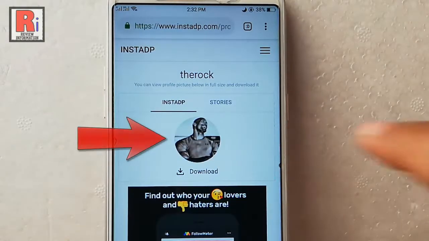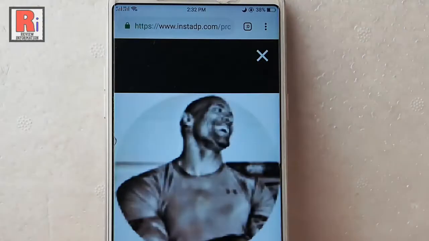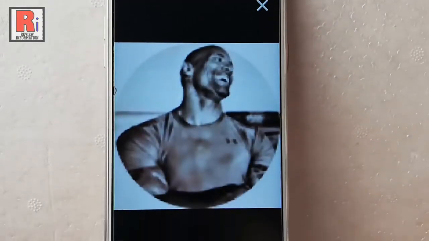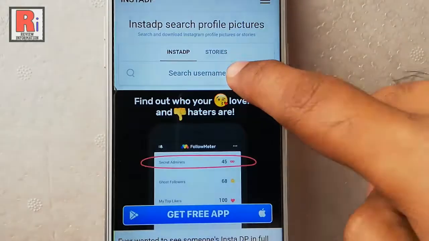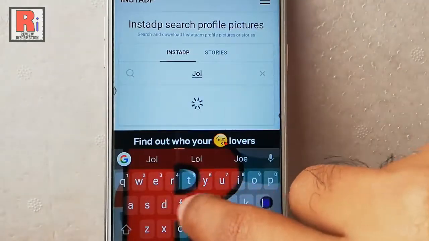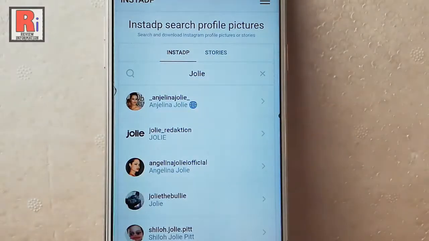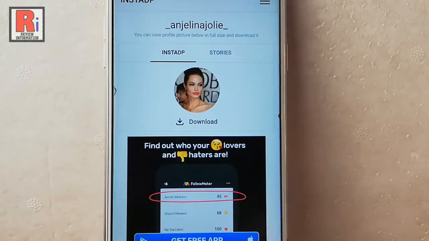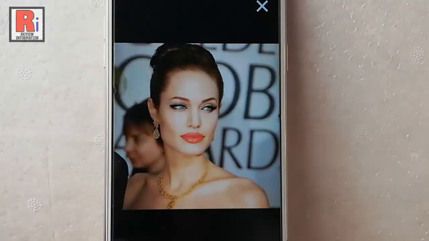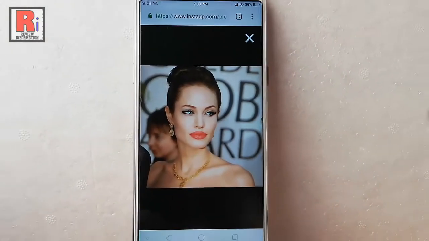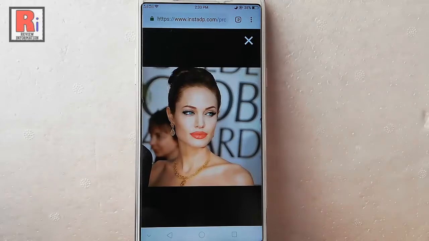Now tap on the profile picture. And you can see the profile picture is opened as large size. So that is how you can view Instagram profile picture in large size.